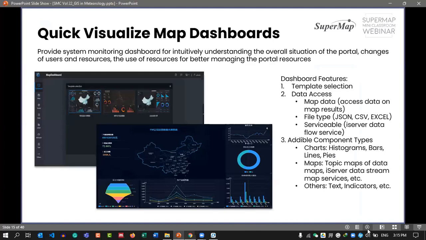So here you can see, this is the quick visualization map dashboard. It provides a system monitoring dashboard for intuitively understanding the overall situation of the portal, changes of users and resources, and the use of resources for better managing the portal resources. So there are dashboard features like template selection. You can select any of the templates, based on your data set, based on your design or the look you want of the dashboard.